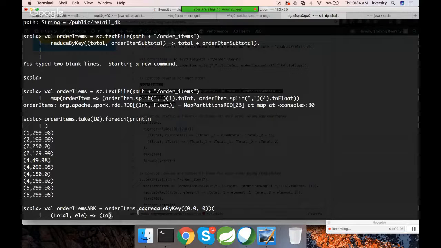Okay, and the logic is: the first element in the tuple, I want to add the revenue, and the second element I just want to add a hard-coded value 1, because I just want to get the count. So if I say 1 for this, 1 for this, and 1 for this, and if I try to add it to this total dot underscore 2, for order ID 2, it will be 3. Okay. Is it clear, or do you have any questions?